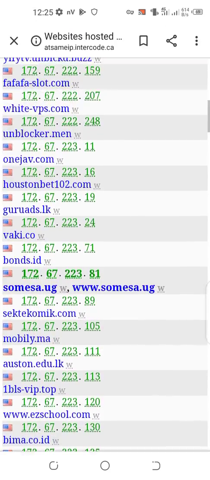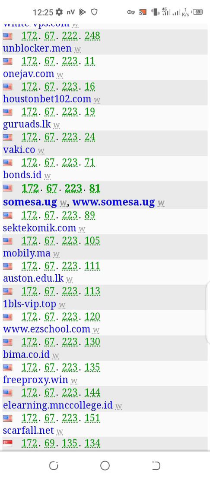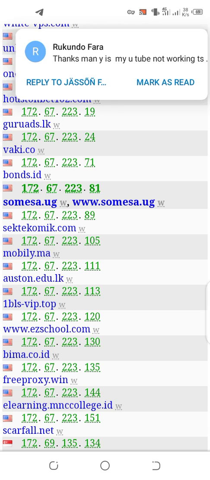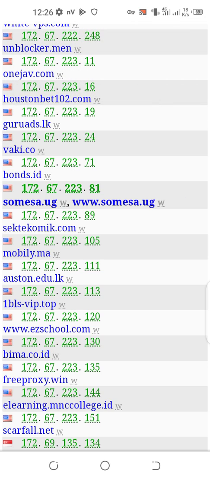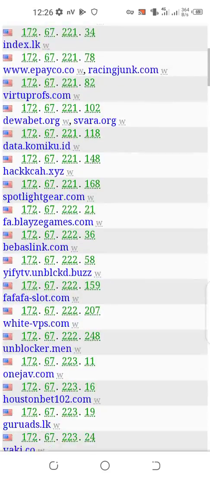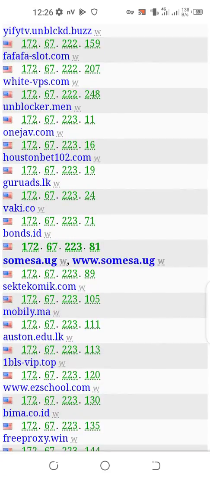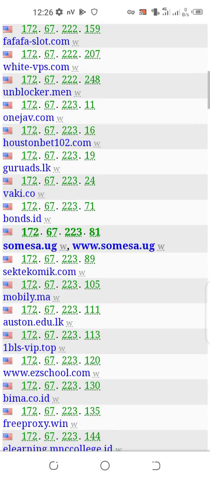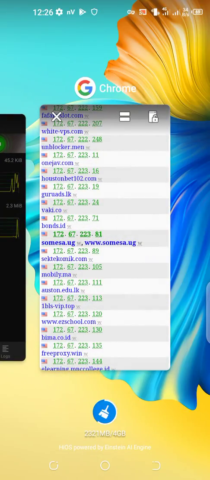I will scroll down to find the host or IP address below this word somesa.ug. It's right below here, 172.67.223.89. That's the related working host for the one that I pasted here. Since it looks similar, I will just copy this last part, 89. After that I come back to my NapsternetV.